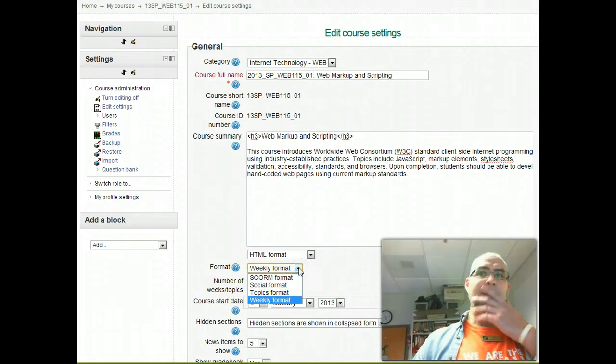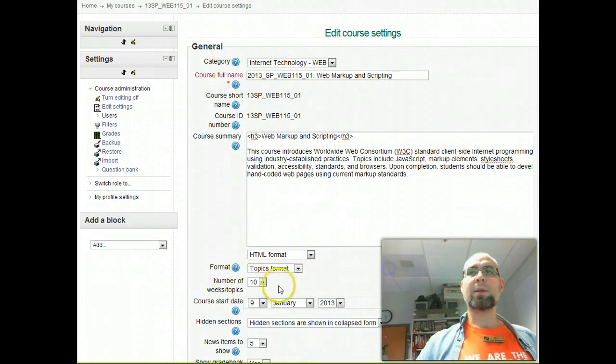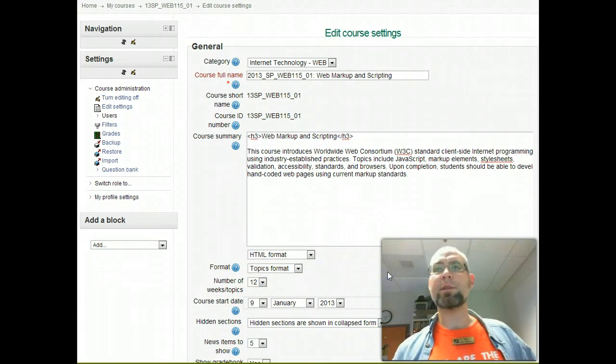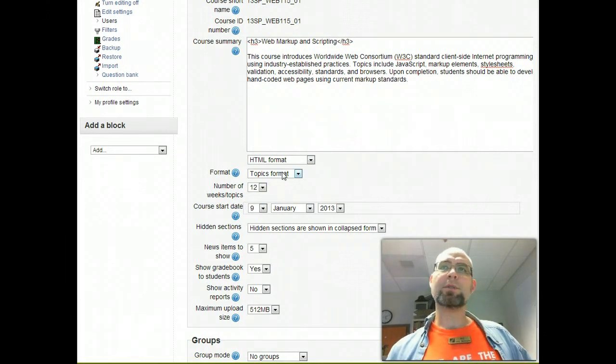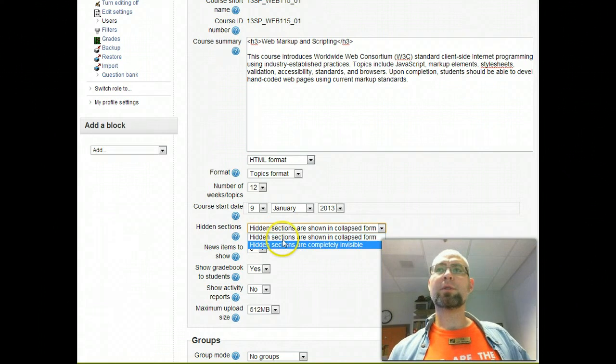I think that I'm going to organize this class around topics. So I'm going to go ahead and pick topics, and to be safe, I'm going to put us up at about 12, because I normally will have 8. And the start date doesn't matter so much because I'm using topics. If I were using weeks, it would matter. Hidden sections are shown collapsed or completely invisible. For now, I'll leave it at collapsed.